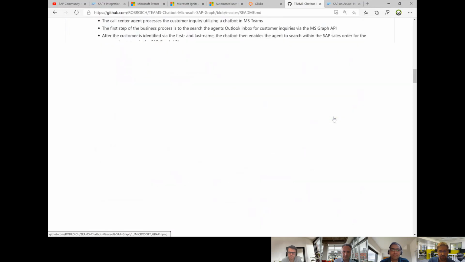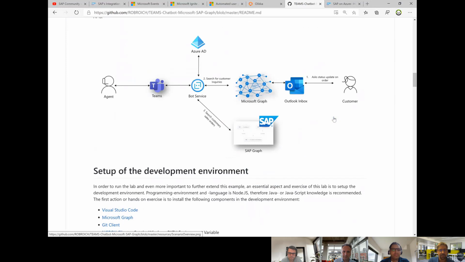So if you scroll down here, there is the scenario. So you have an agent. It's basically a call agent scenario. The agent uses Microsoft Teams, and he can interact then with a bot service, with the Azure bot services. And from the bot services, they can access information from the SAP Graph. They can get information from the Microsoft Graph, and then also send an adaptive card. So really this interactive email to an end user or to the customer. So it's a beautiful scenario.